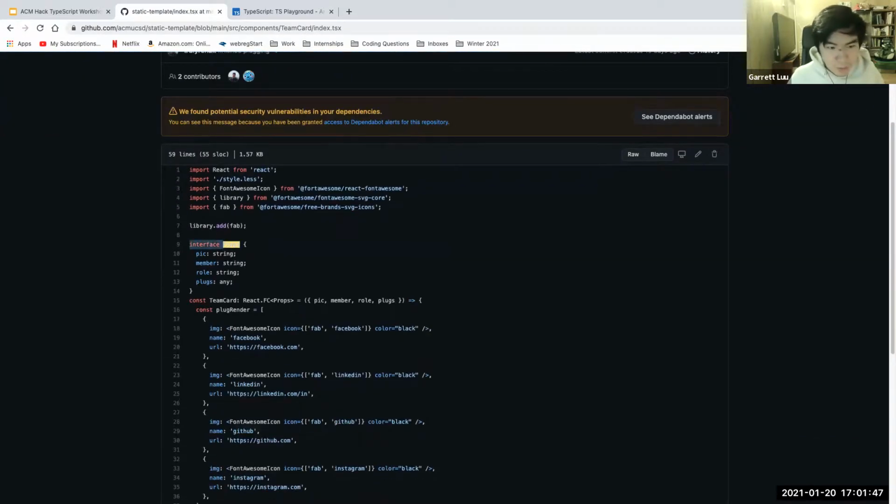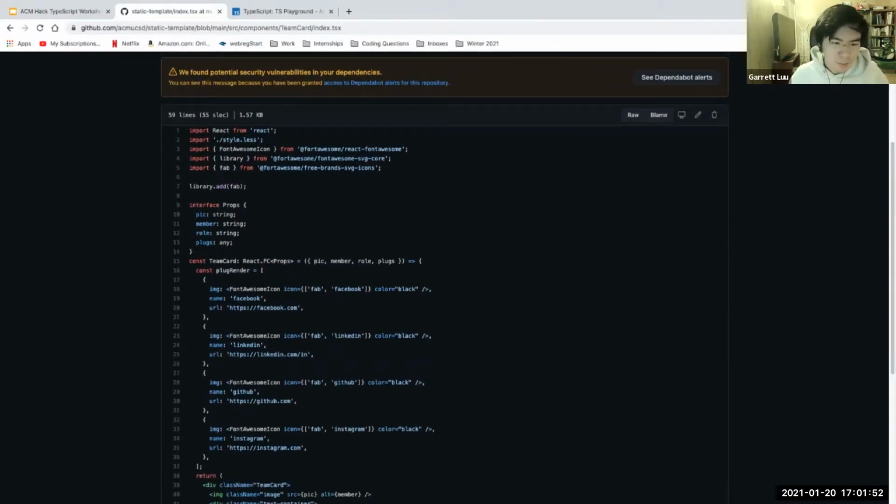So this is an interface props, and it has these properties to it: a picture URL, name of the member, the role. Yeah, and this is defining essentially, okay, this team card here is a React functional component that takes in props as the actual type of prop. And then it defines the things here, which has to match up with whatever interface you have here. And this just lets you know exactly what gets passed in. Pretty simple.